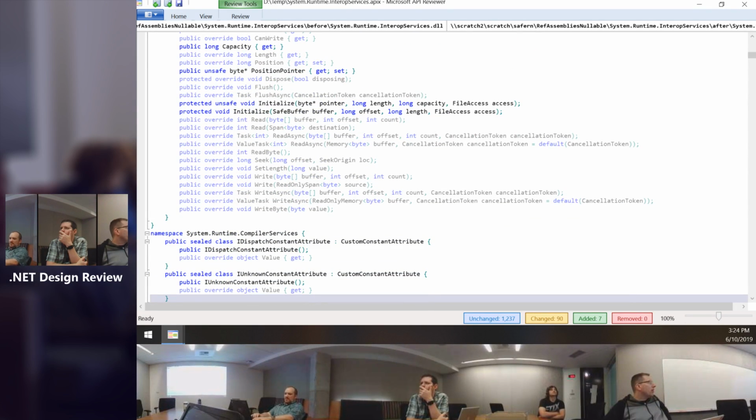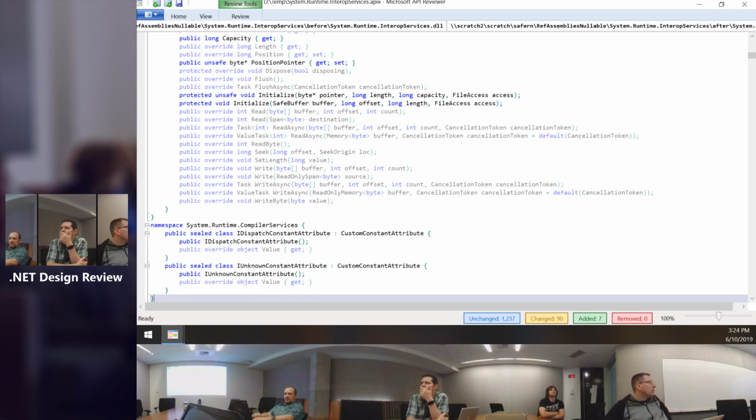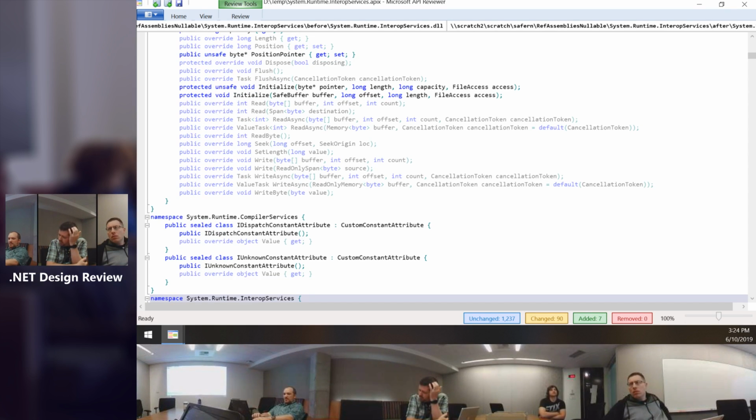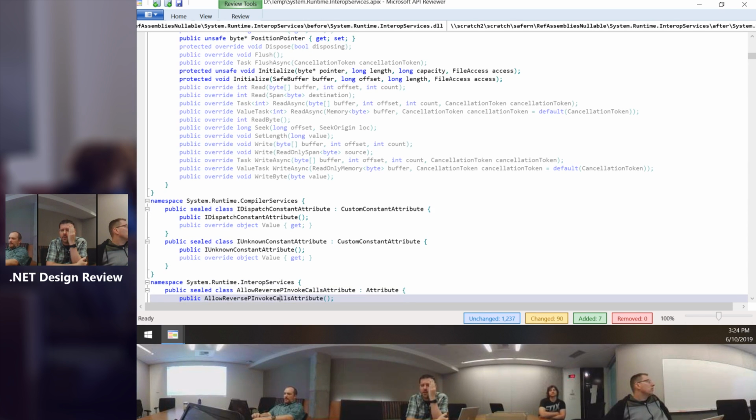What's safe buffer again? Safe buffer is a safe handle that also allows you access to unmanaged memory. So you can project it as a contiguous buffer that you can write to or read from. So it's a safe and managed native buffer, effectively. Yeah.